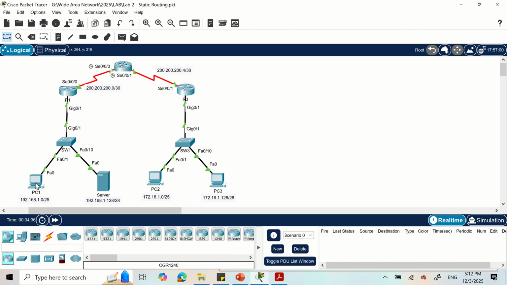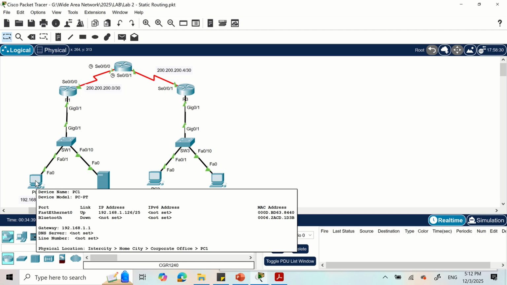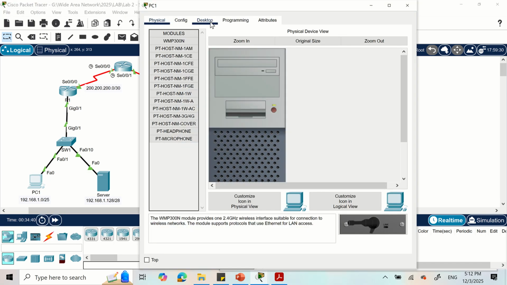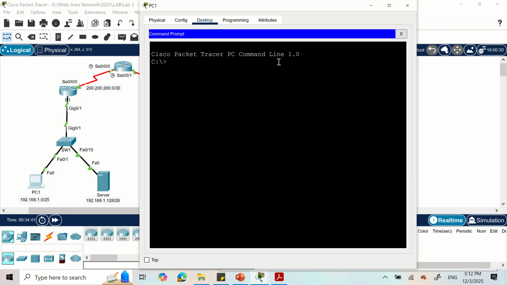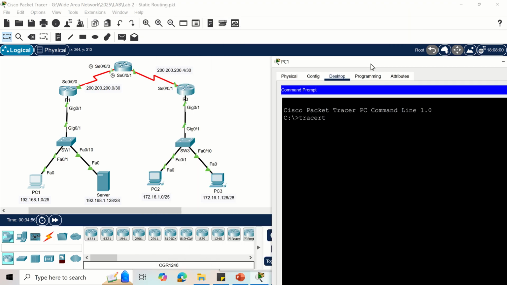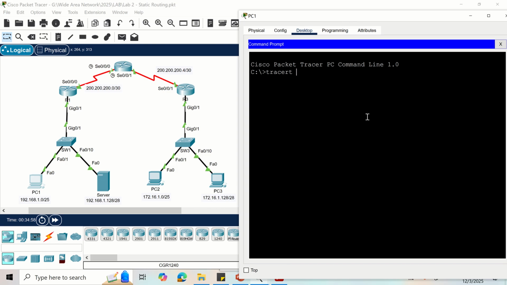Alright, so now you have to test whether it's working. How are you going to test it? It's very simple. Here I'll show the way you can test it. You open the command prompt. I use the tracert command to trace from PC1 to PC2, which is 172.16.1.126.